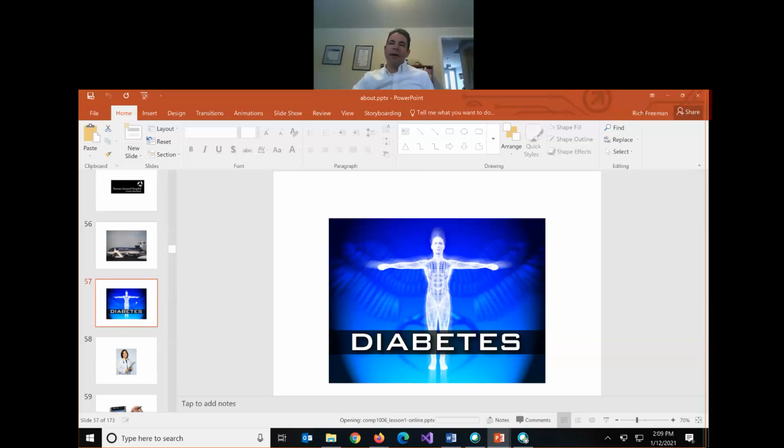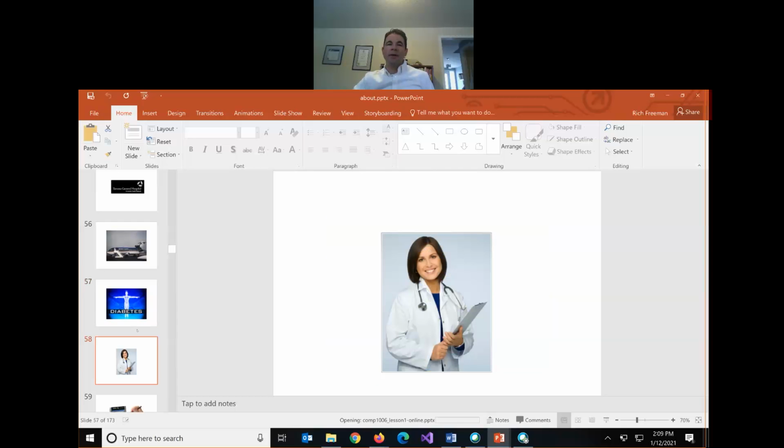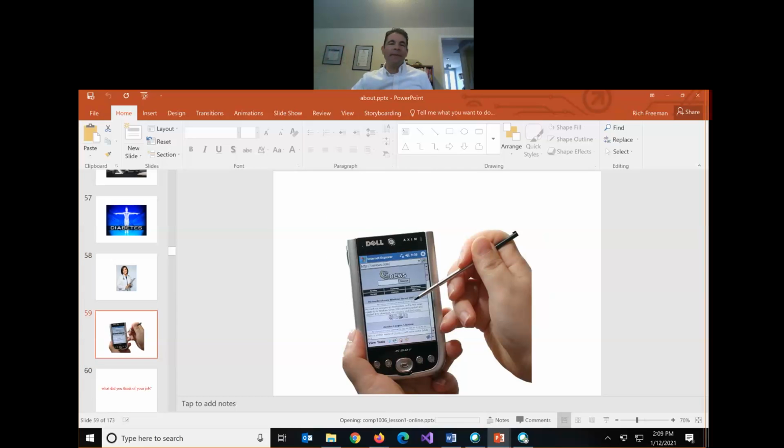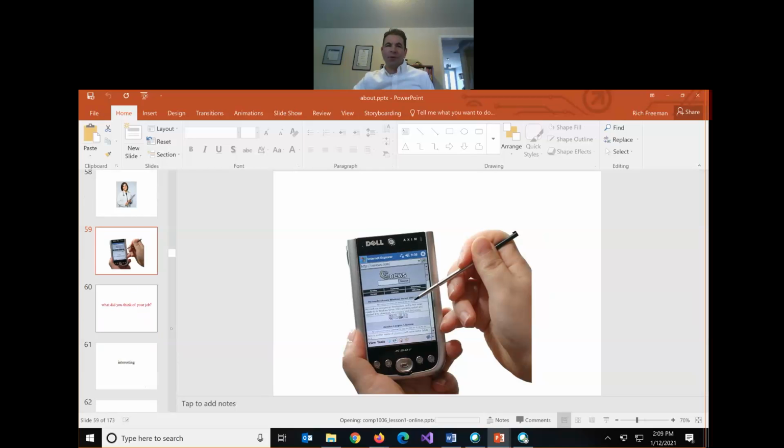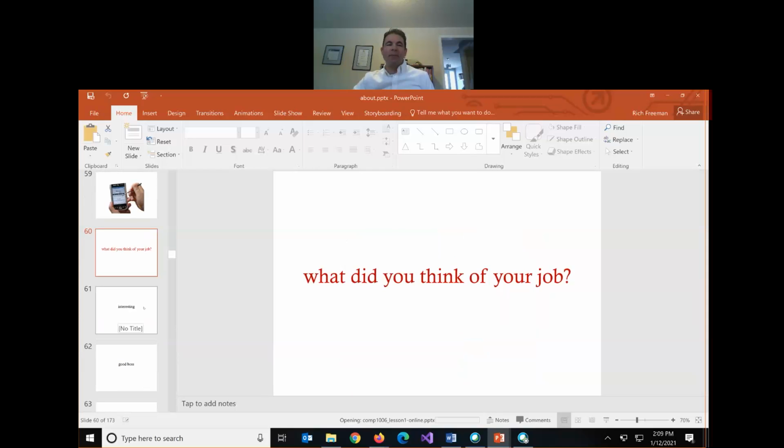We also built an application for people with diabetes so that they could talk to their doctor using a kind of a first generation of what was called a PDA, a personal digital assistant, kind of a precursor to modern mobile phones. It was a great job as a new graduate.